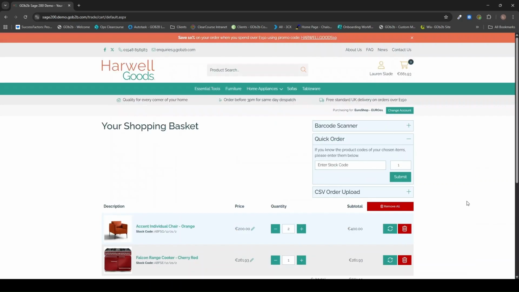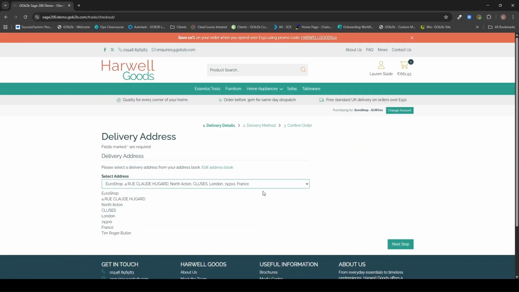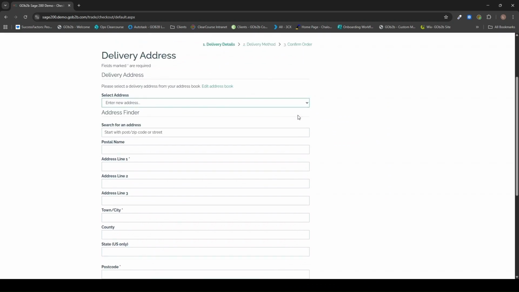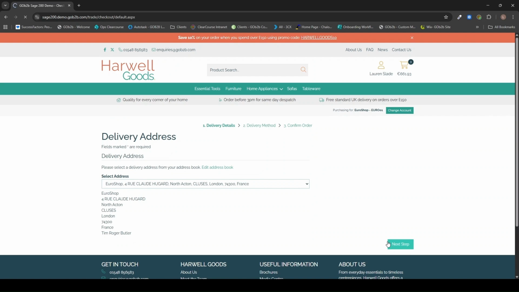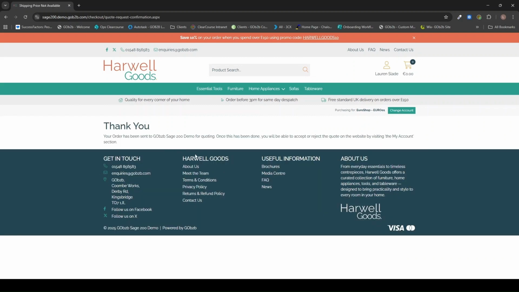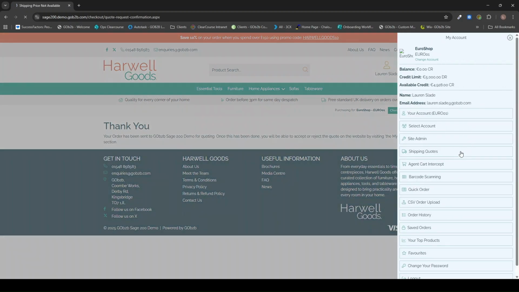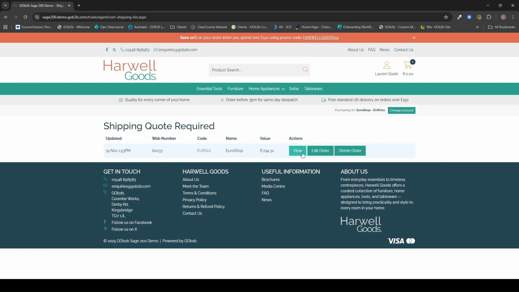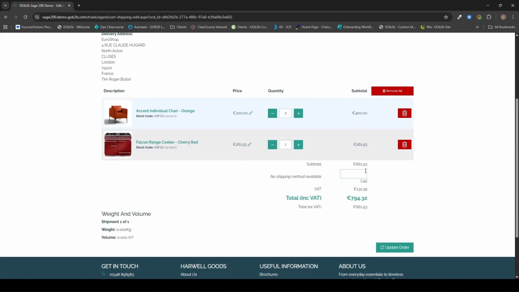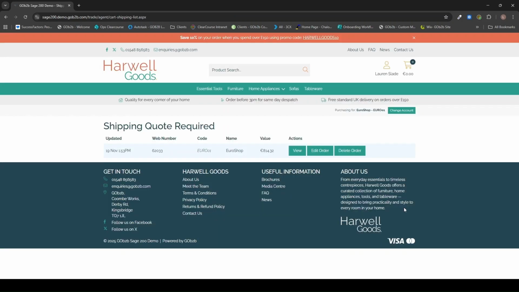Here is an order where a shipping service is not available. This may be because it's in an area you don't usually deliver to. If you have the shipping quotes feature enabled, the customer can request a delivery quote at checkout. An agent can then view any quotes that require shipping to be added via the Shipping Quotes option in the right-hand menu, and edit as required. The customer will then be able to view these quotes and accept them, and proceed to purchase the order.